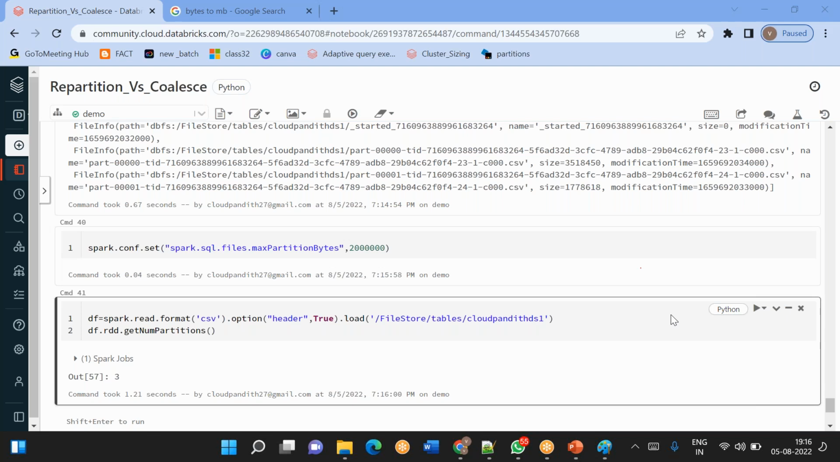Sir, actually in repartition also we can decrease the partitions. Then why do we have to use Coalesce? Coalesce will have less shuffling, right? Data will not be moved, right?